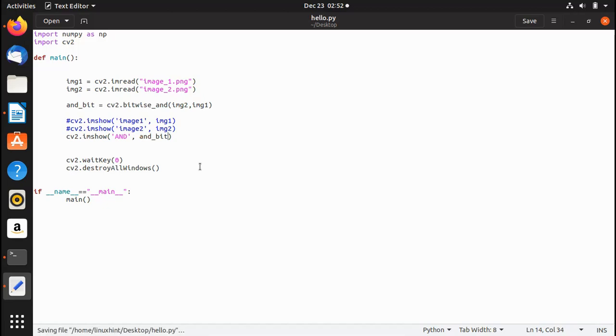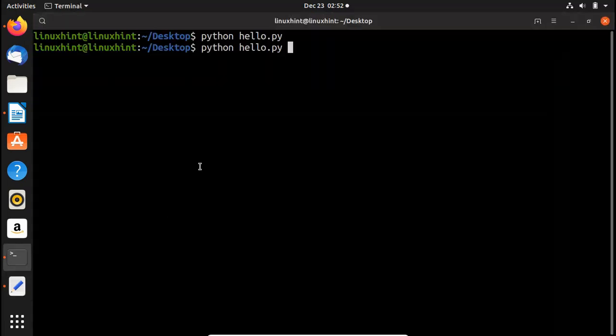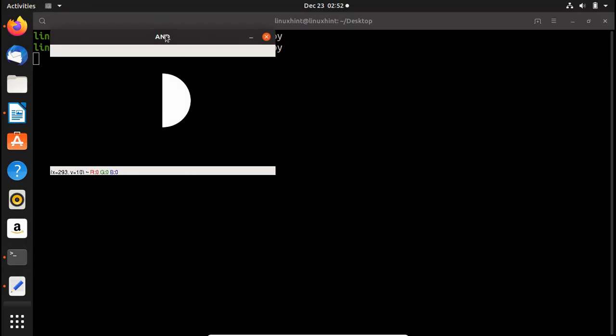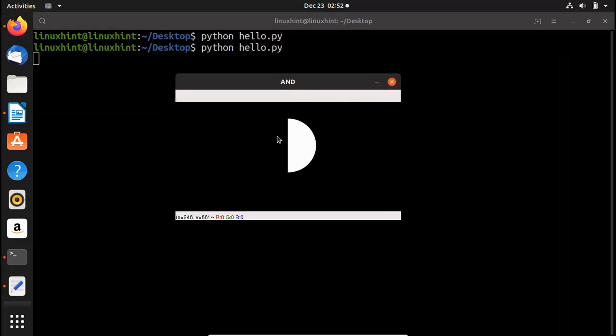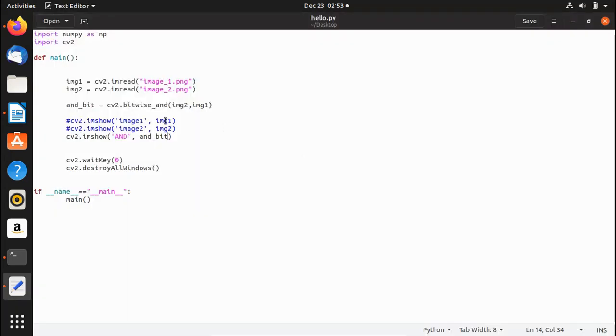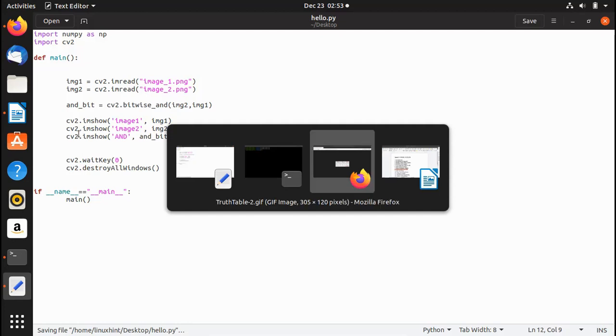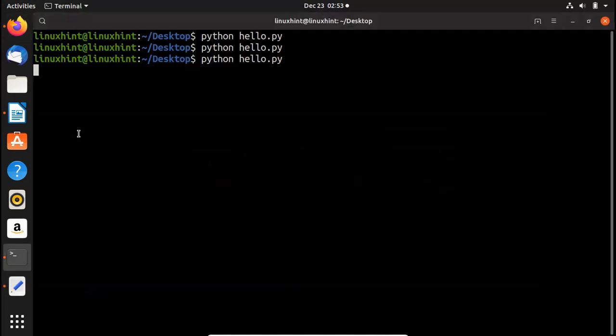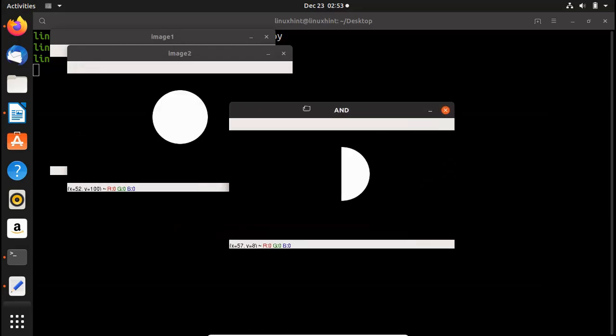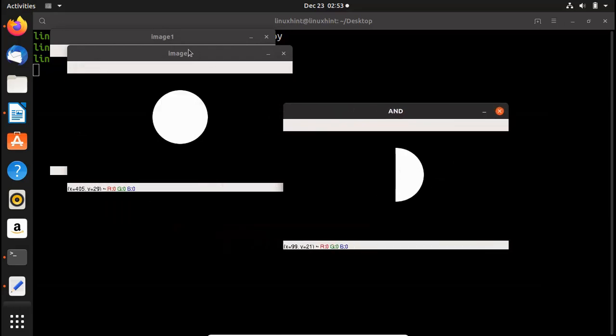Alright, so if we save it, we go ahead and try to run our script. Here you can see that we have the AND operator in this way. You can see that we have merged image2 and image1, and the AND operation was performed here something like this. In case you want to compare that with image1 and image2, you can simply uncomment this, save it, go to your terminal and run that again, and here you can see that with the AND operation you've got this result.